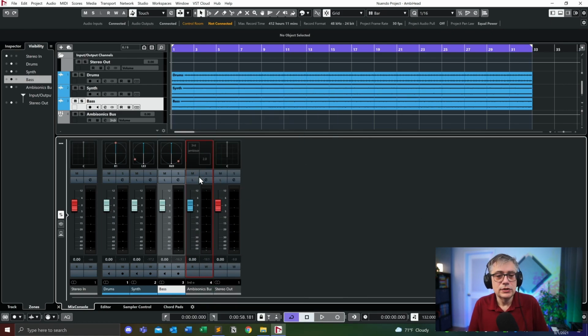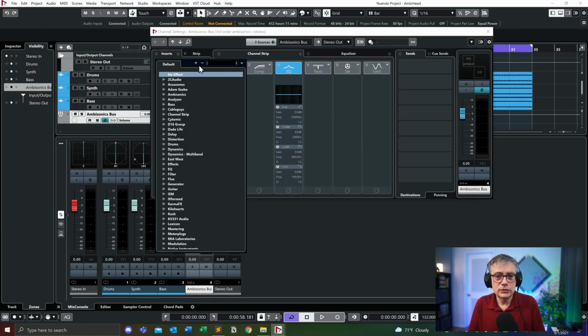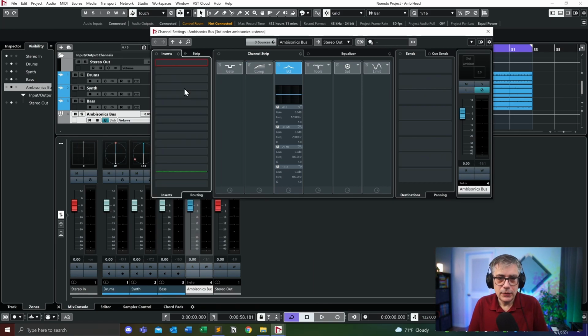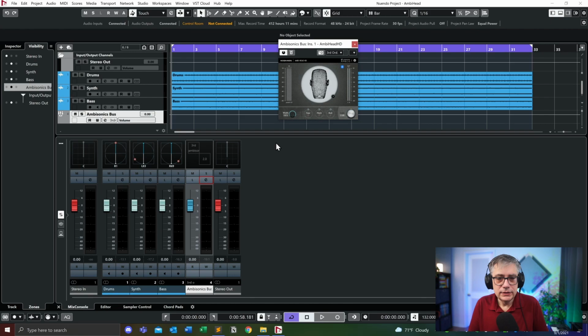So I need to use it as an insert, which isn't a big deal, but it's something you have to note. So we're going to put that in as an insert, and we're going to add the Ambi Head HD, and that will then pop up. And there's one more thing I need to do. I need to disable the native built-in decoder, because currently I'm really decoding twice. So I'm using the Ambi Head HD to decode and then essentially decoding the same signal again. So I need to disable that.